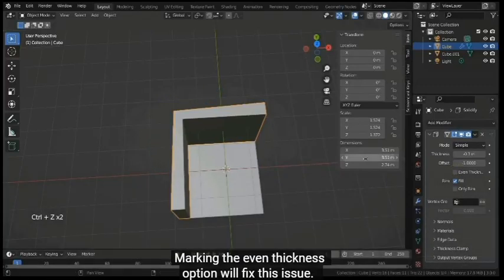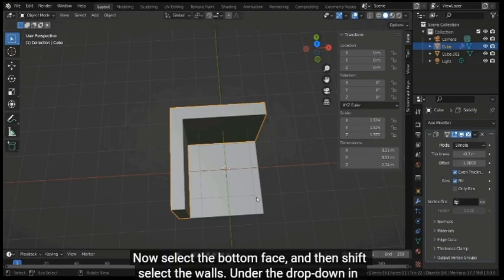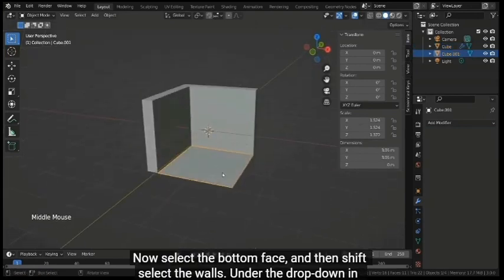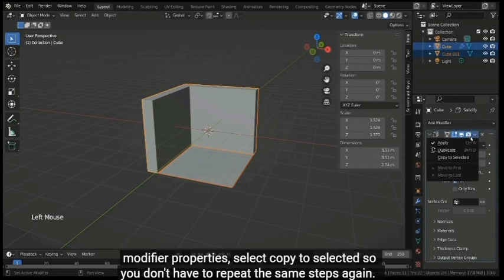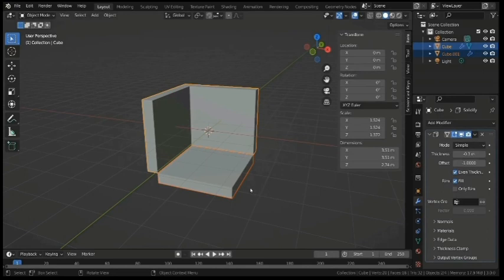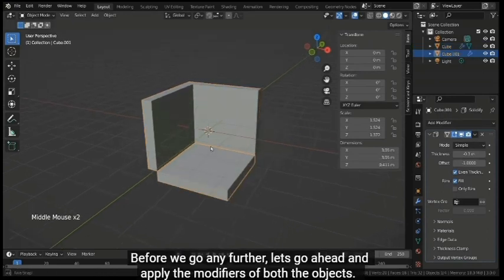thickness option will fix this issue. Now select the bottom face, and then Shift-select the walls. Under the drop-down in Modifier Properties, select Copy to Selected so you don't have to repeat the same steps again. Before we go any further, let's go ahead and apply the modifiers of both the objects.